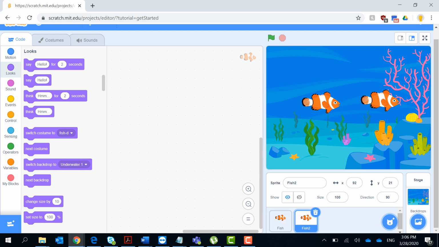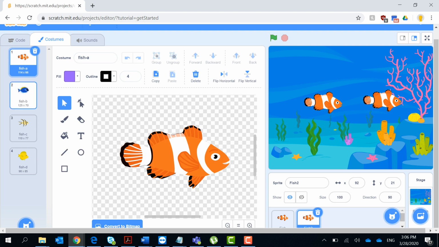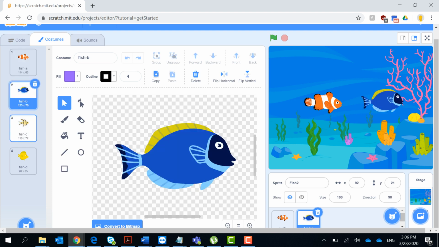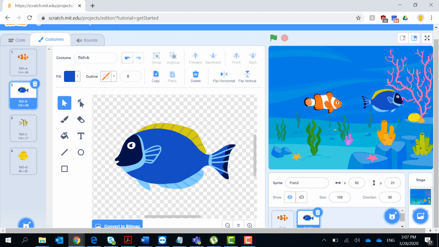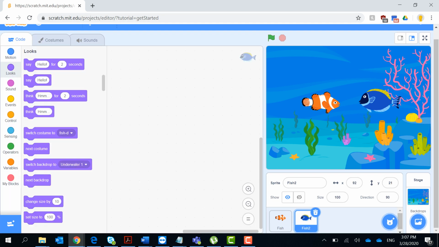Now I know that these are two identical fishes, but however, I can go to costumes and I can pick another color or shape of my fish. Let's say I will use this blue one. Now, in order for me to face these two fishes together, I can click on the fish itself, and I can click on flip horizontal. Oh, sorry. I can go to flip horizontal this way. Okay, now I can go back to coding.